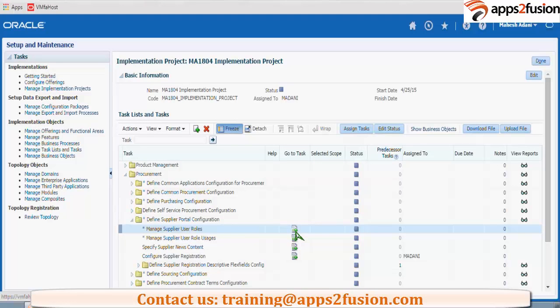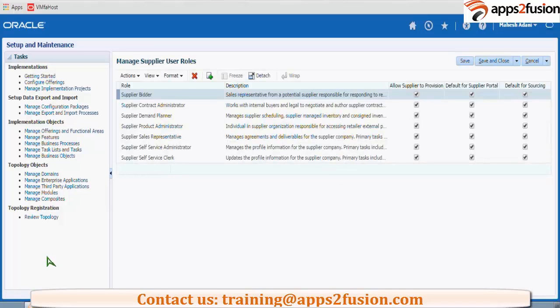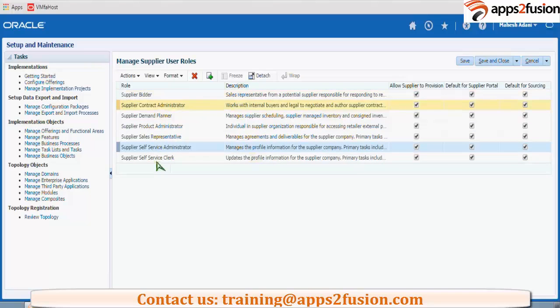Also manage supplier user roles. Supplier side also you can have multiple roles. Within that, one will be the administrator, and the rest of the roles can be provisioned automatically to all the users. So allow supplier to provision, so that the supplier administrator or supplier self-service administrator, supplier side, he can assign the roles to other contacts.